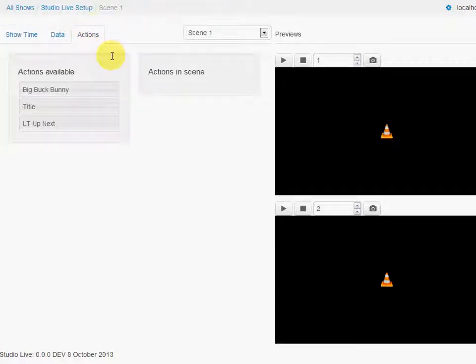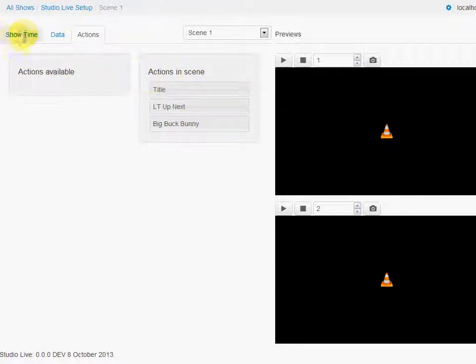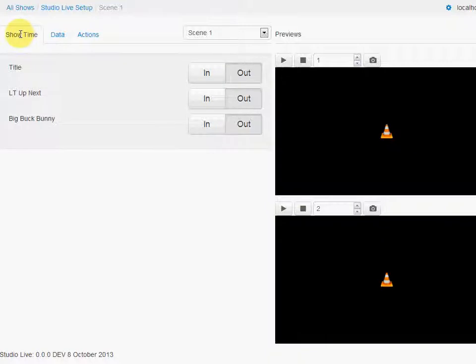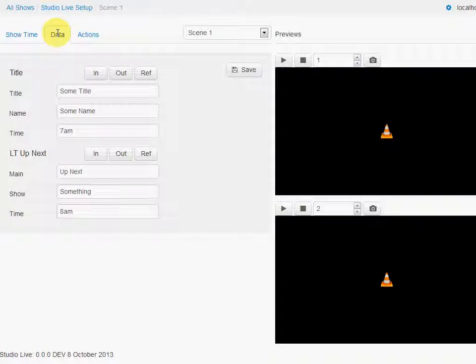So we go to the actions and we've got actions available, the actions that are actually in the scene. And so we can simply just drag these across like so. And we go back here and there they are. Now we look at the data that's in the scene. We can see that it's picked up the data for the two templates that we've added into this show. So it shows us the template data for actions that are in the current scene. Alright, so this makes it quite flexible.